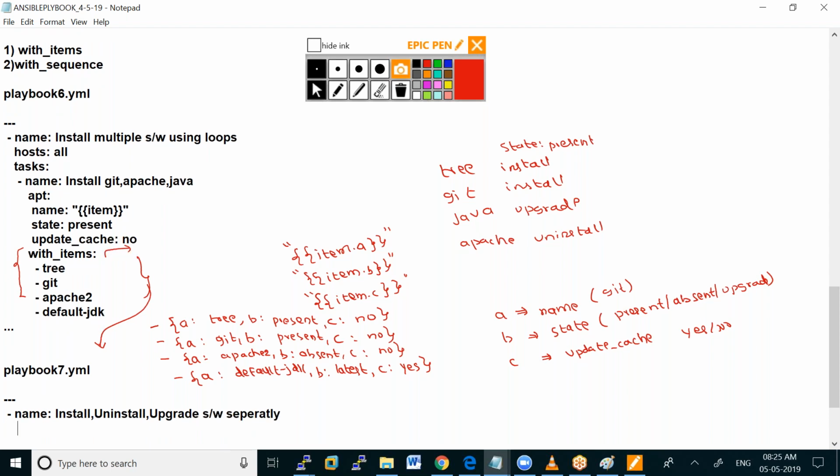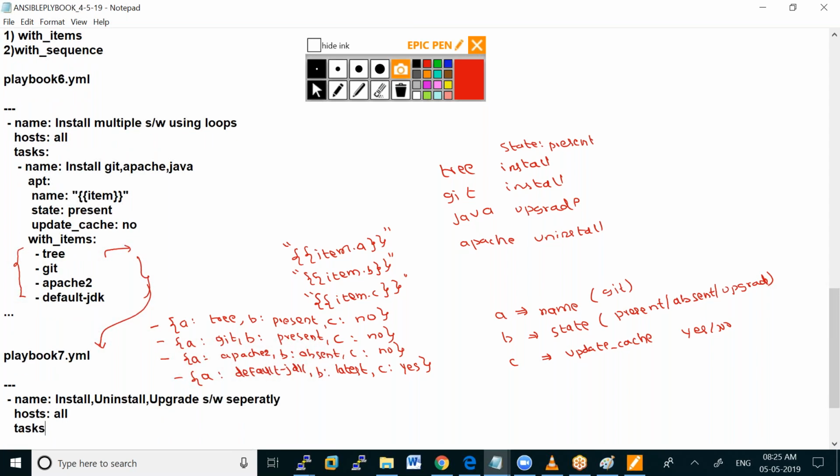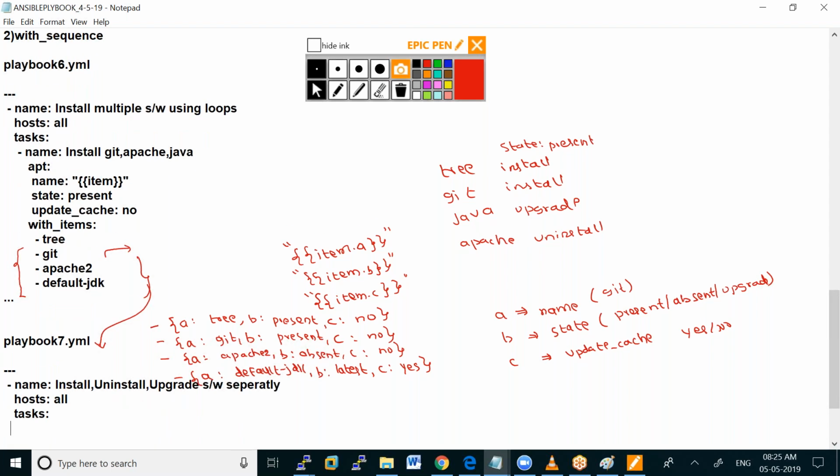Okay, so here where it needs to be applied, on this host. Okay, on all hosts. Okay, what are the tasks? The task that I am going to do here, I am going to assign a name, hyphen name. Okay, the same thing, install, uninstall, upgrade: git, jdk, apache2.